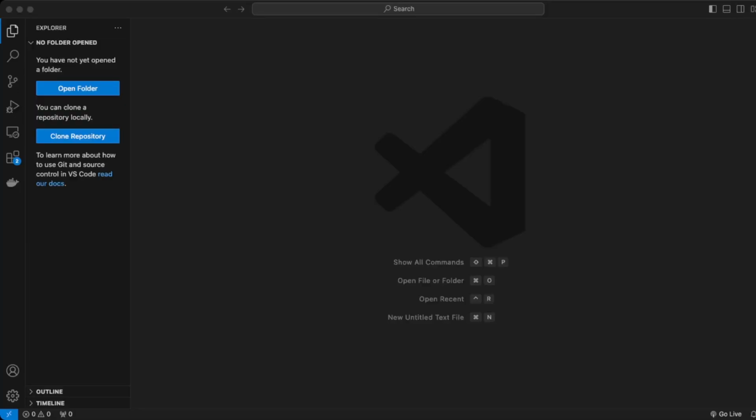Okay, so first you'll need a code editor such as VS Code. So that's the one I'll be using here today. You can use any code editor, even Notepad, but I would recommend using an IDE such as VS Code or Sublime Text, just so you'll get familiar with working in a coding environment.